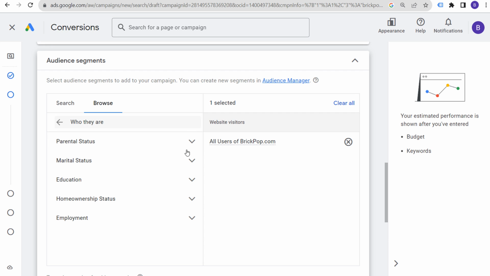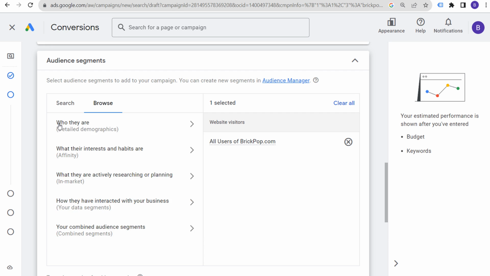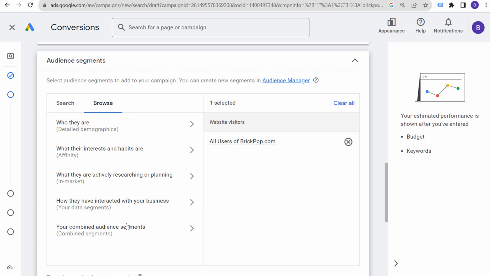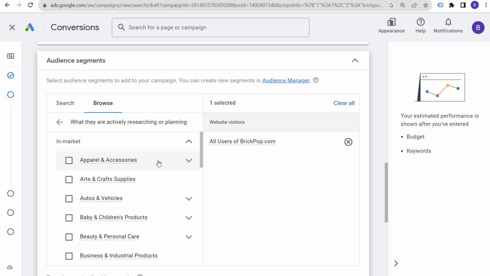Now, if we come up here and we do a few more things, education, home ownership status, employment, marital status, affinity audience are going to be much more broad. So these are very, very broad audiences. I generally don't use these for search campaigns too often. Combined segments I will use every now and then. In-market segments you can also target as well.